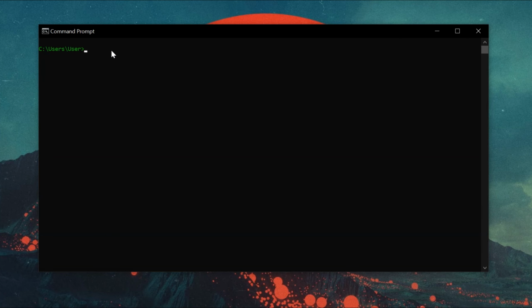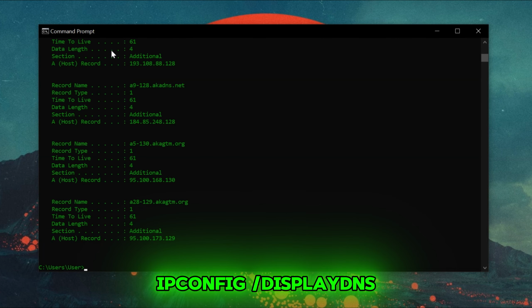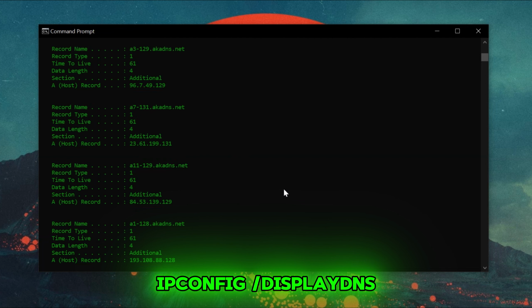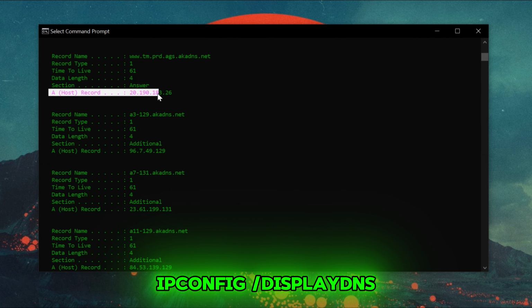Your computer also holds a record of DNS entries. You can see it by opening Command Prompt and typing the ipconfig /displaydns command. There you can see all the records saved.